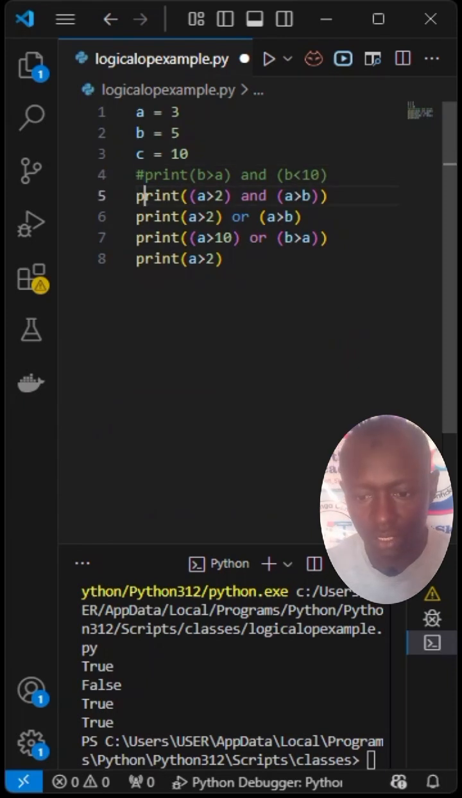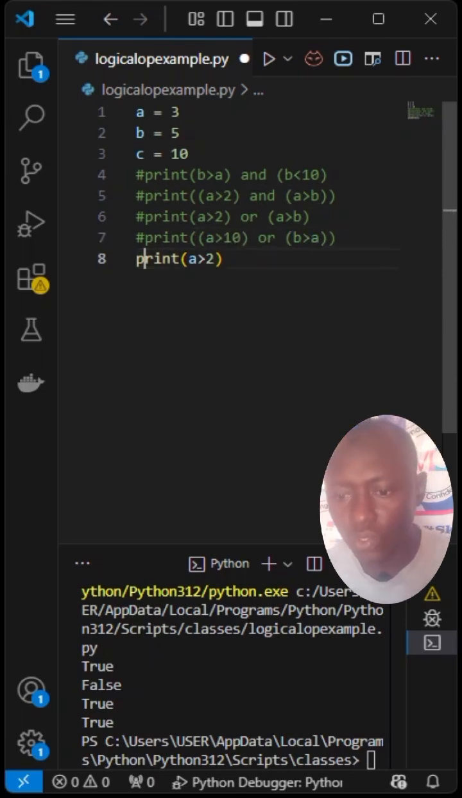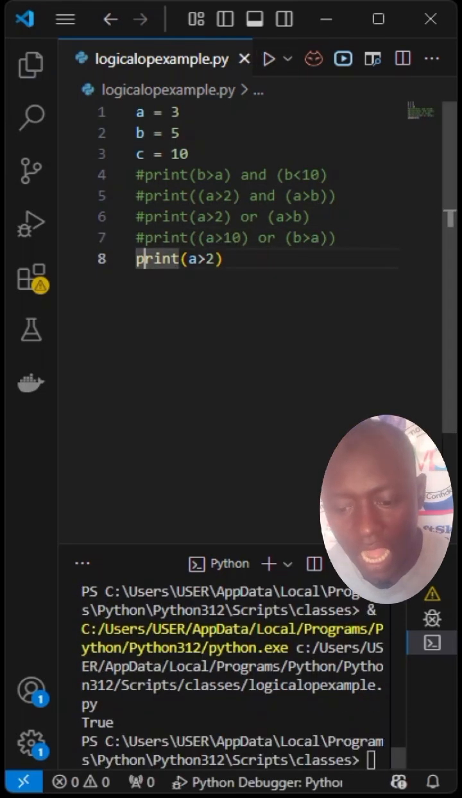Let's try to comment all these statements and be left with this. So let's try to run this. It's going to be positive. That's true, right? It's true.